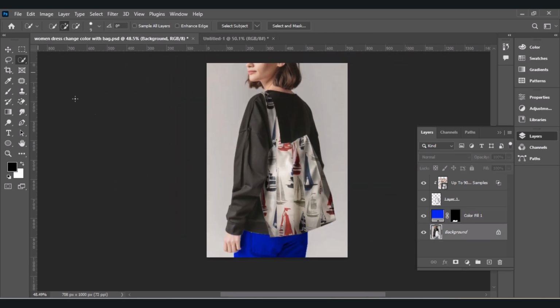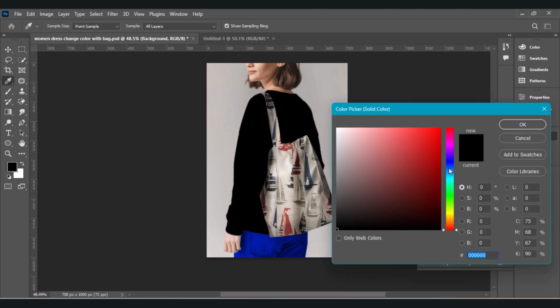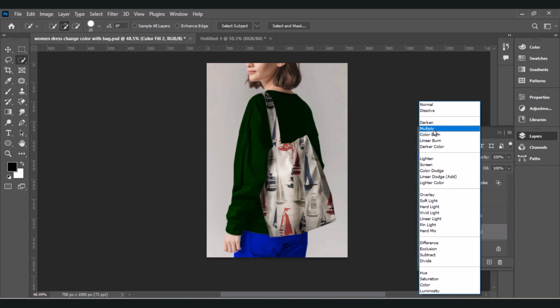Go to the Quick Selection tool. Select the shirt area. Go to Adjustment layer and choose Solid Color. Choose this color. Press OK. Change the blending option to Multiply.